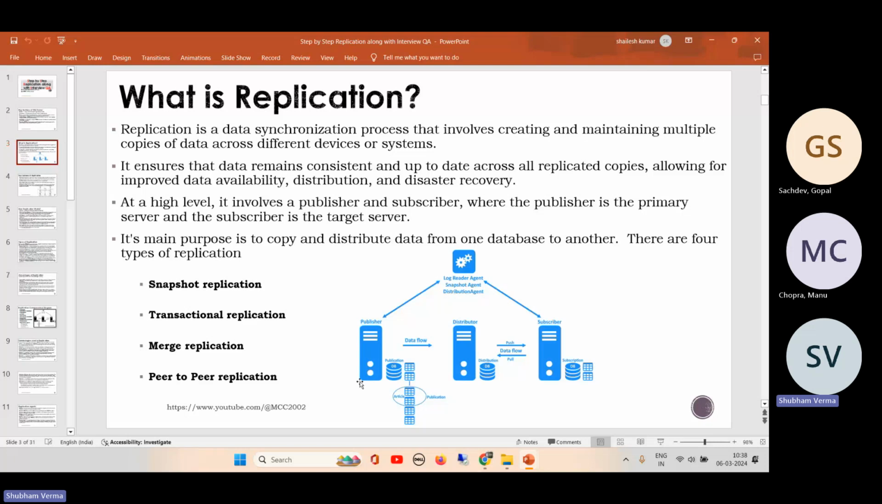Okay, so this is the simple architecture. We have the publisher server, then publication databases, and then articles, meaning a table, dependent view, dependent procedure, function, trigger, whatever objects we have in our application. Then data flows through the distributor. The distributor is a database, and there are agents that monitor the changes on the publisher and push them to the subscriber. These are the log reader agent, snapshot agent, and distribution agent. If you have merge, then we have a merge agent and queue reader agent. So there are five agents in replication.